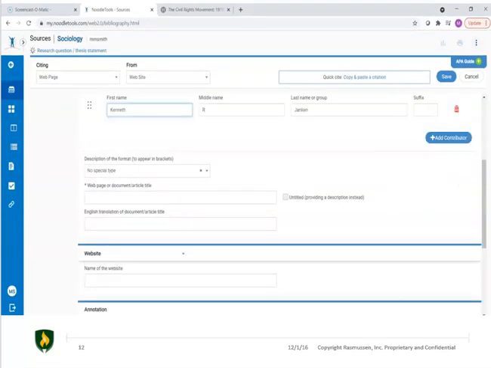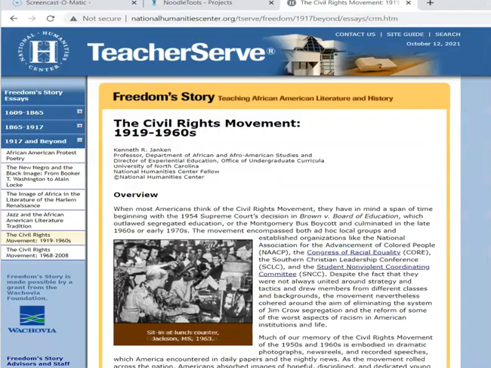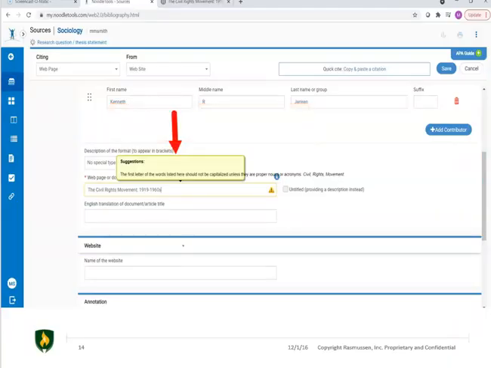Next, enter the title of the web page. Go back to the article and copy and paste the title into the web page title box. Again, make note of the formatting suggestions that appear in the pop-up box. In this case, use sentence capitalization for the title.